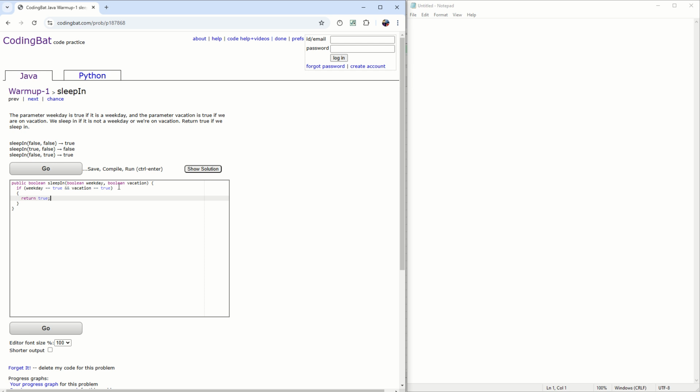True. There we go. And that's fine. That's okay, I think. Else if weekday equals true and vacation equals false, then that means it is a weekday, we're not on holiday, we can't have a lie-in, we've got to get up, so sleep in is false, so we're going to return false.